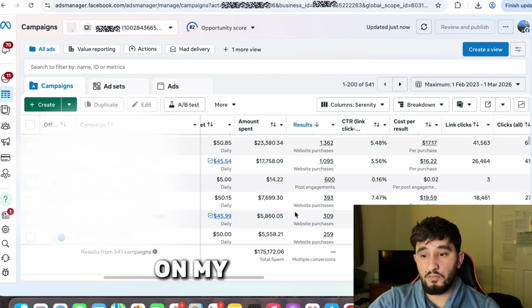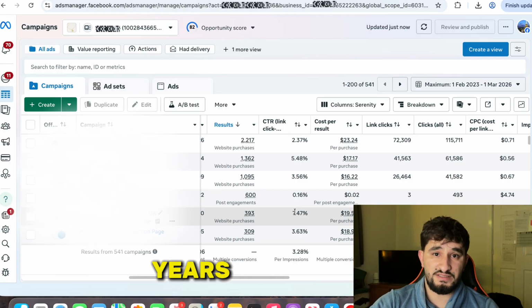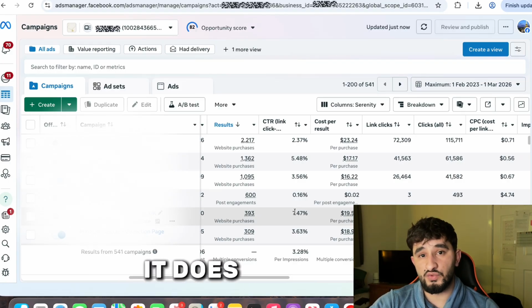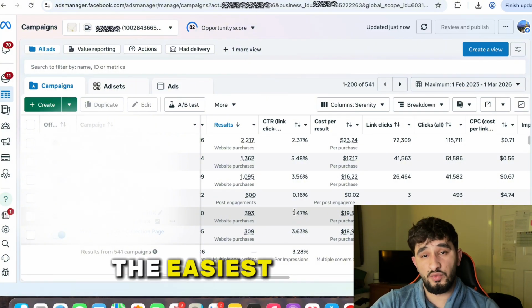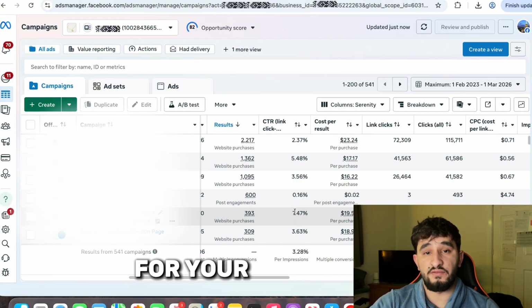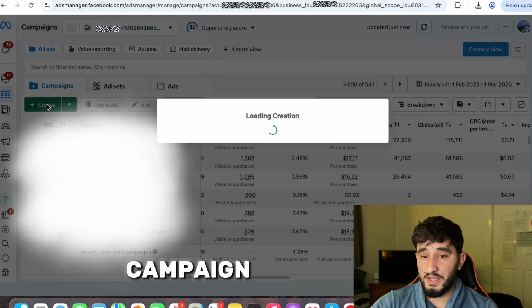So based on my campaigns and the structure I have been using for the past 2 years, the method I use, it does work, and it's proven to work. So I'm going to show you the easiest way to create a Facebook ad for your products to test. So let's start creating a campaign.